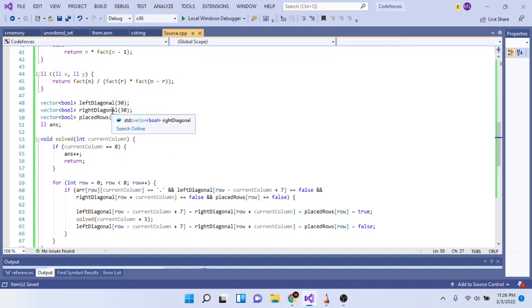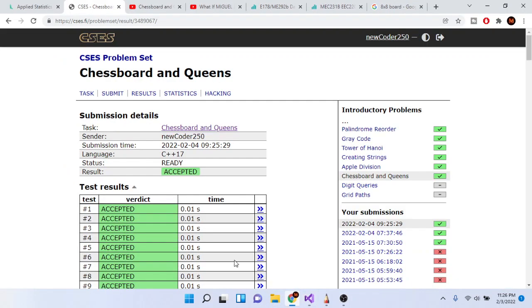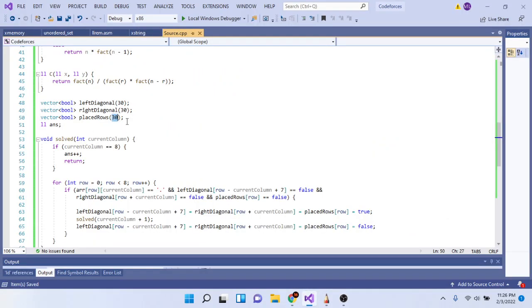These lengths are 30 just because I needed it to be an arbitrary length. It could be anything as long as it's at least, what is it, 7 plus 7, 14. As long as it's at least 14, it's fine.